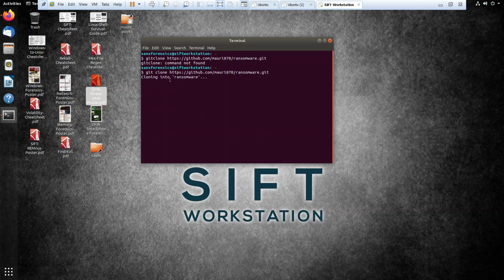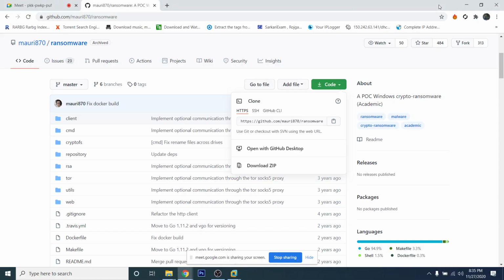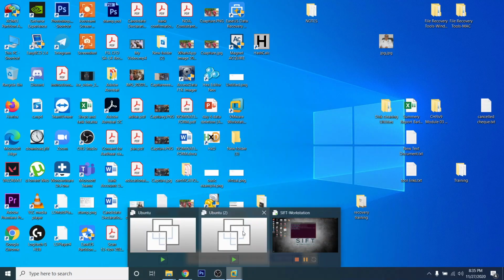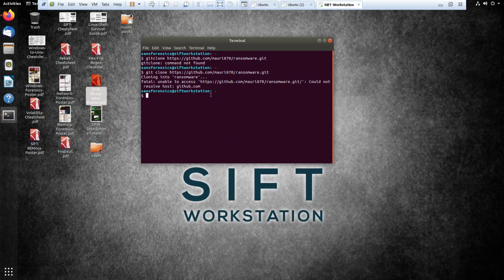So now you can see it has started cloning ransomware. It will start downloading the ransomware, and then I have to install it and use it. This is how most of the GitHub tools are used. This is a Linux based operating system, and you just copy and paste and then hit enter. I just typed git, spacebar, clone, then again spacebar, and I pasted the link from here, under github.com.